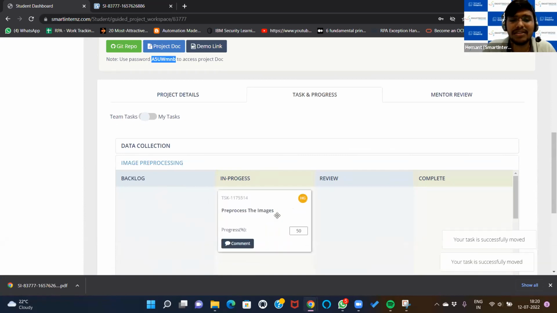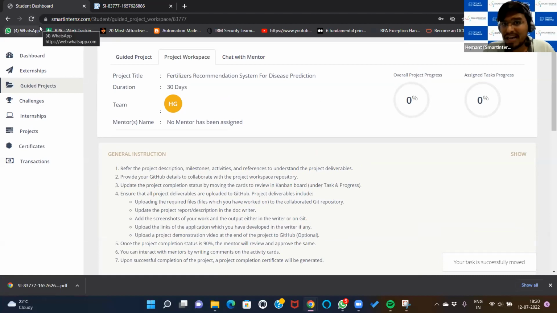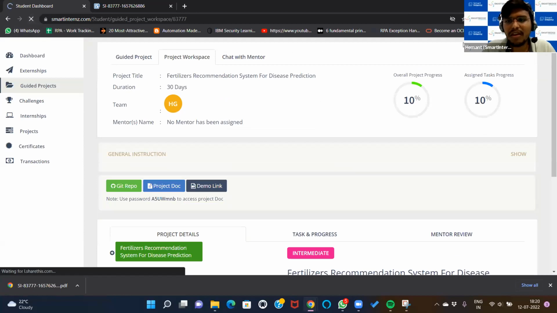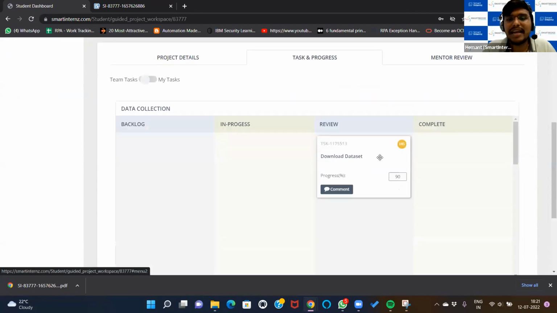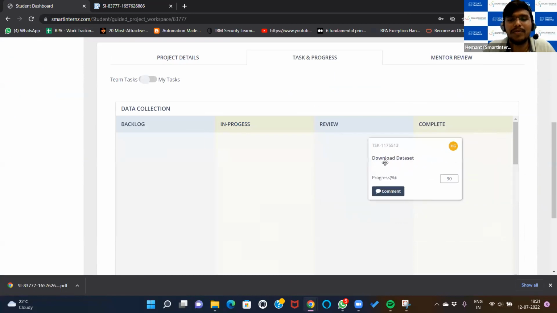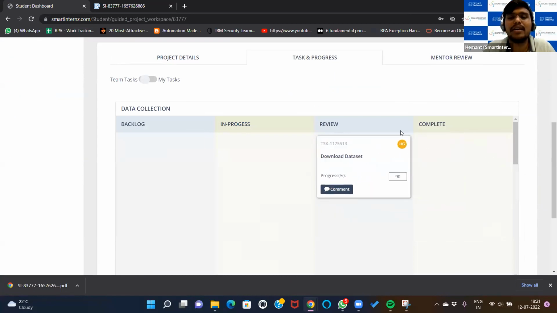Why I'm asking you to do this is, when you move the card in your Kanban board and refresh this page, you see, I'm able to see the project completion percentage here. So this is for monitoring, and please note that these cards cannot be moved to complete by you. You'll not be able to move it to complete. You are completing your work and submitting it to us for review, so that's the reason it is in a review stage. Once we complete your review, we'll move it to the complete section.